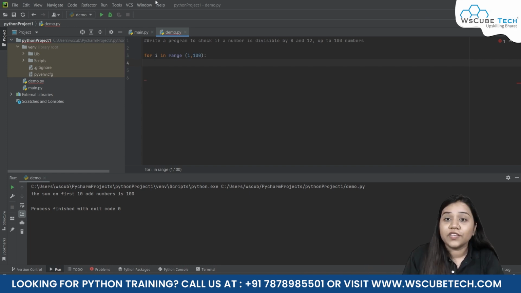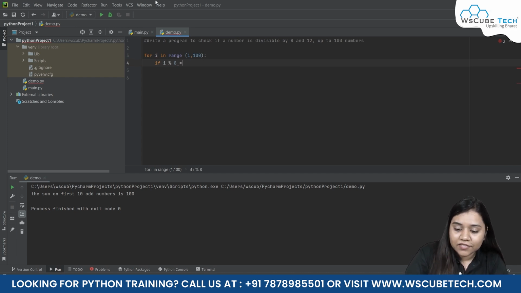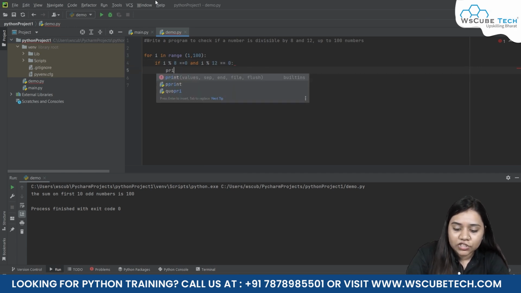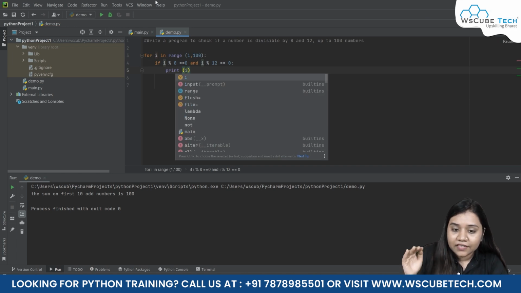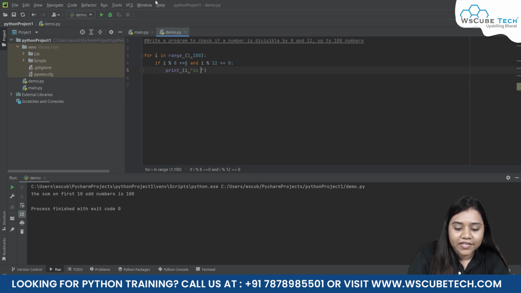So here we will be writing a condition that if i when divided by 8 gives us the remainder 0, and again this i when divided by 12 gives us the remainder 0, in that condition we have to print that number i is a multiple of both 8 and 12. So I'll put a comma in a string, I'll write "is a multiple of both 8 and 12".